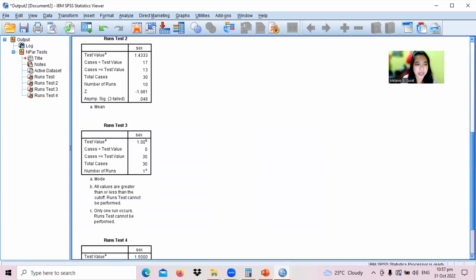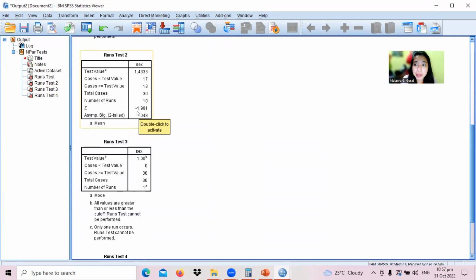How about if we consider the mean? The mean is 1.43. So anyway, the value is in between 1 and 2. That's why the number less than it is 17 and greater than or equal to it is 13. So usually what we do is add the two values of our categorical data, which is nominal, and then divide by 2. So 1 plus 2 is equal to 3, divided by 2 is 1.5. That's why the value we use in custom is 1.5.